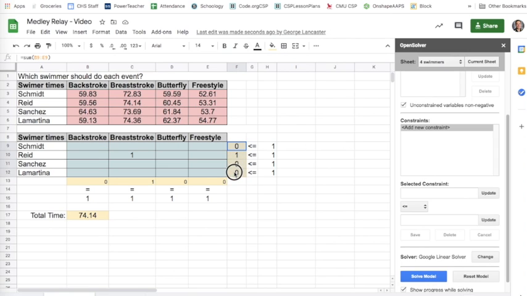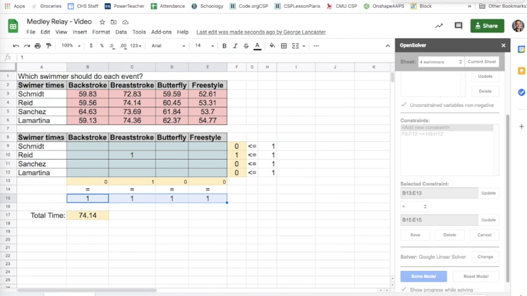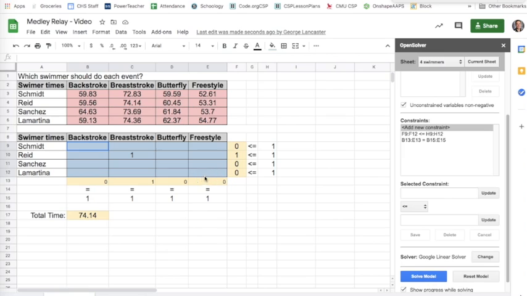So each swimmer can do 1 or 0 events. If we had more swimmers, those can be less than or equal to 1. And then each job, so row 13, has to exactly equal 1, which is in row 15. So the spreadsheet's set up correctly. The last thing to do is to say these have to be binary. They can't be any other number than 0 or 1. So I'll update here, change this to binary, and save that constraint.